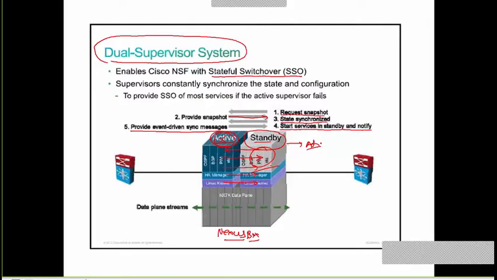I am repeating, in the dual supervisor system, what happens? The standby supervisor will request a snapshot. Right, boss, give me a snapshot. The active supervisor will send the snapshot to the standby supervisor. Once the active supervisor and standby supervisor have the same configuration, control plane, data plane, routing table, MAC address table, everything.